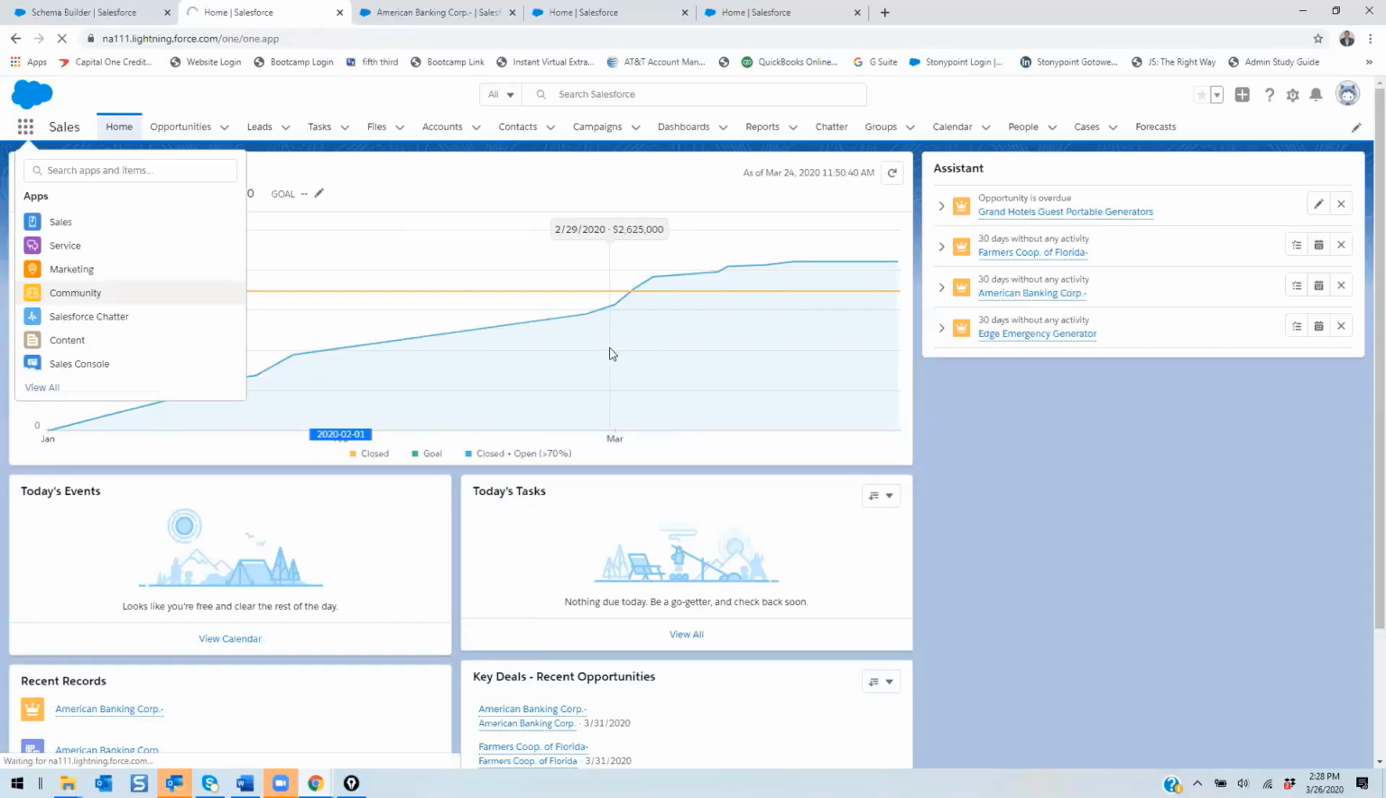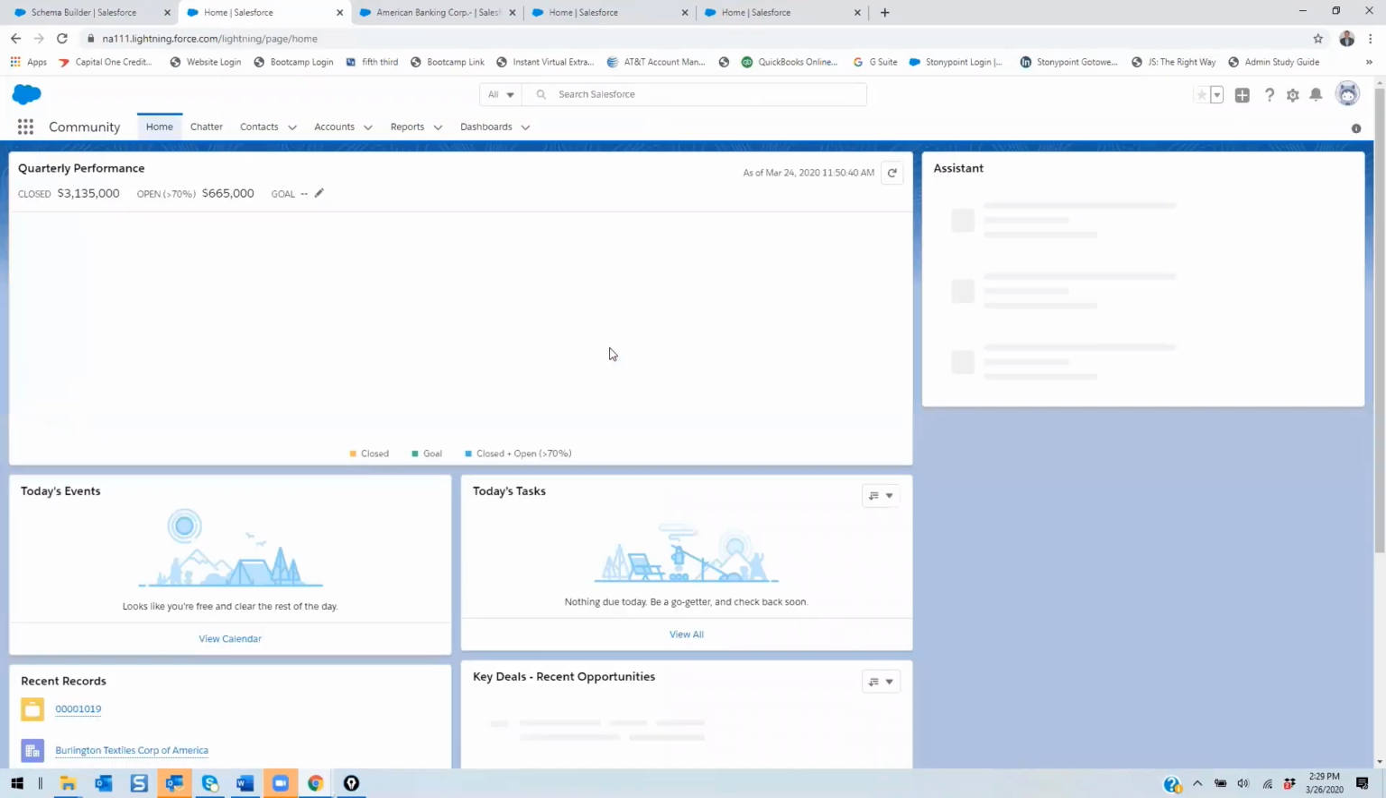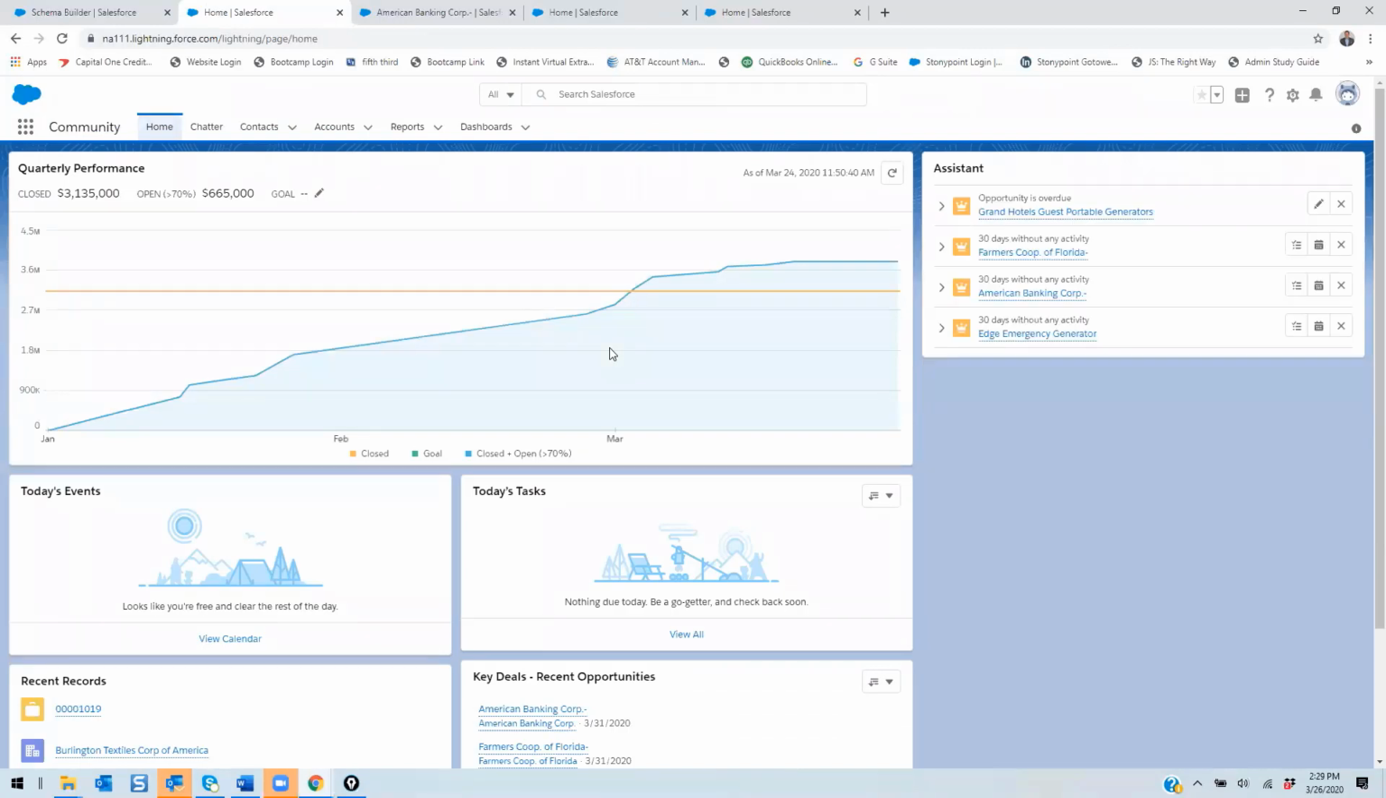Questions on cases, solutions, knowledge, communities, ideas, answers? That's basically all case related. See, there's our community app. Now we could add ideas, answers, a knowledge base, etc. here.